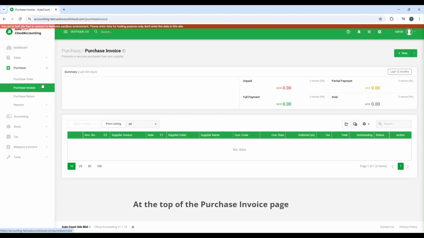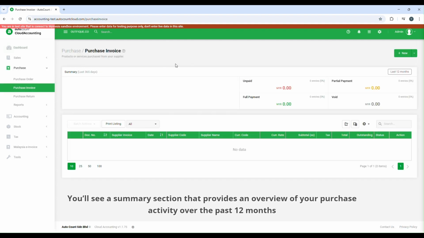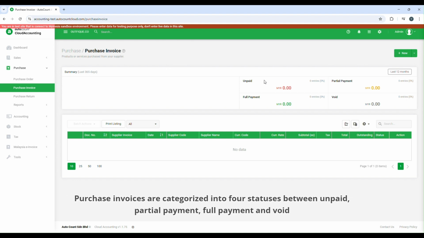At the top of the Purchase Invoice page, you'll see a summary section that provides an overview of your purchase activity over the past 12 months. Purchase invoices are categorized into 4 statuses: unpaid, partial payment, full payment, and void.